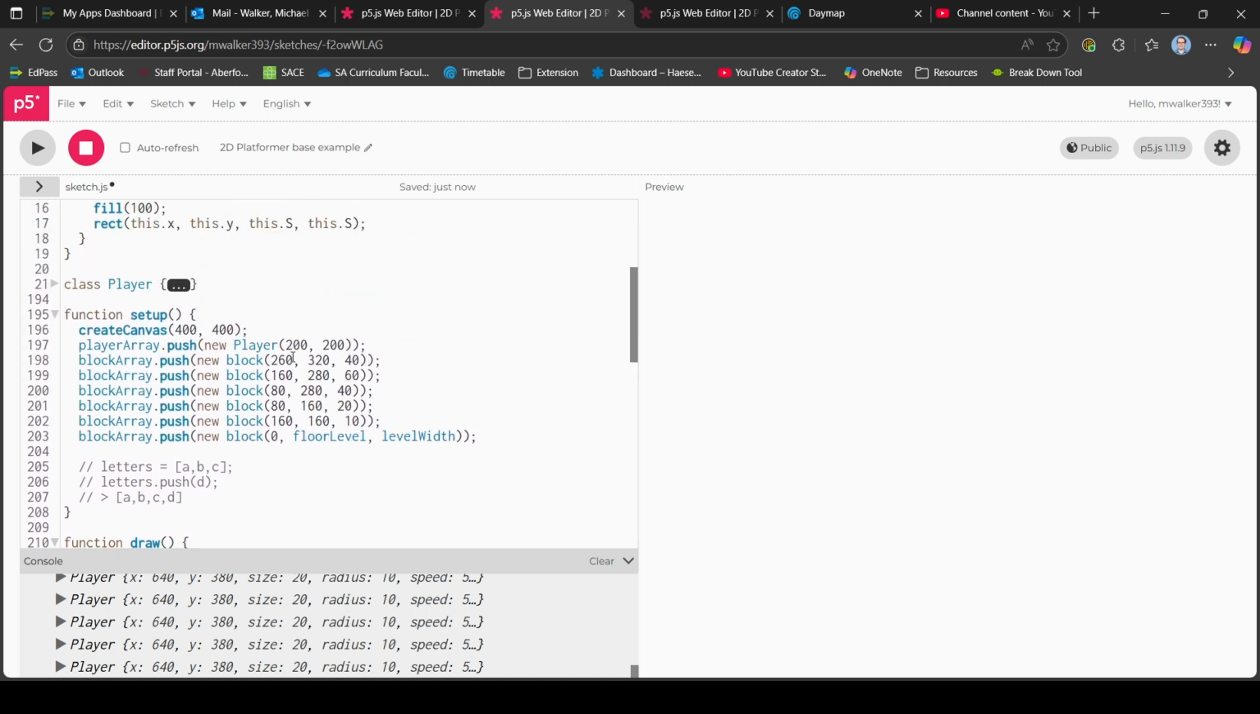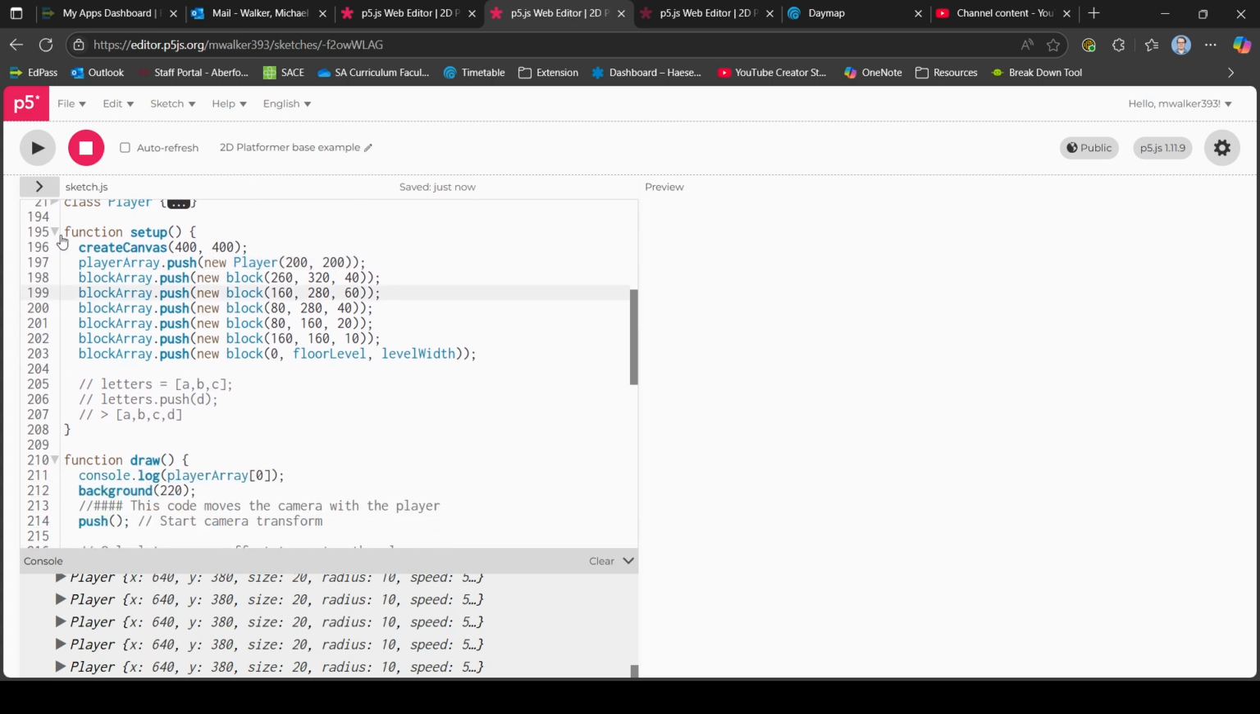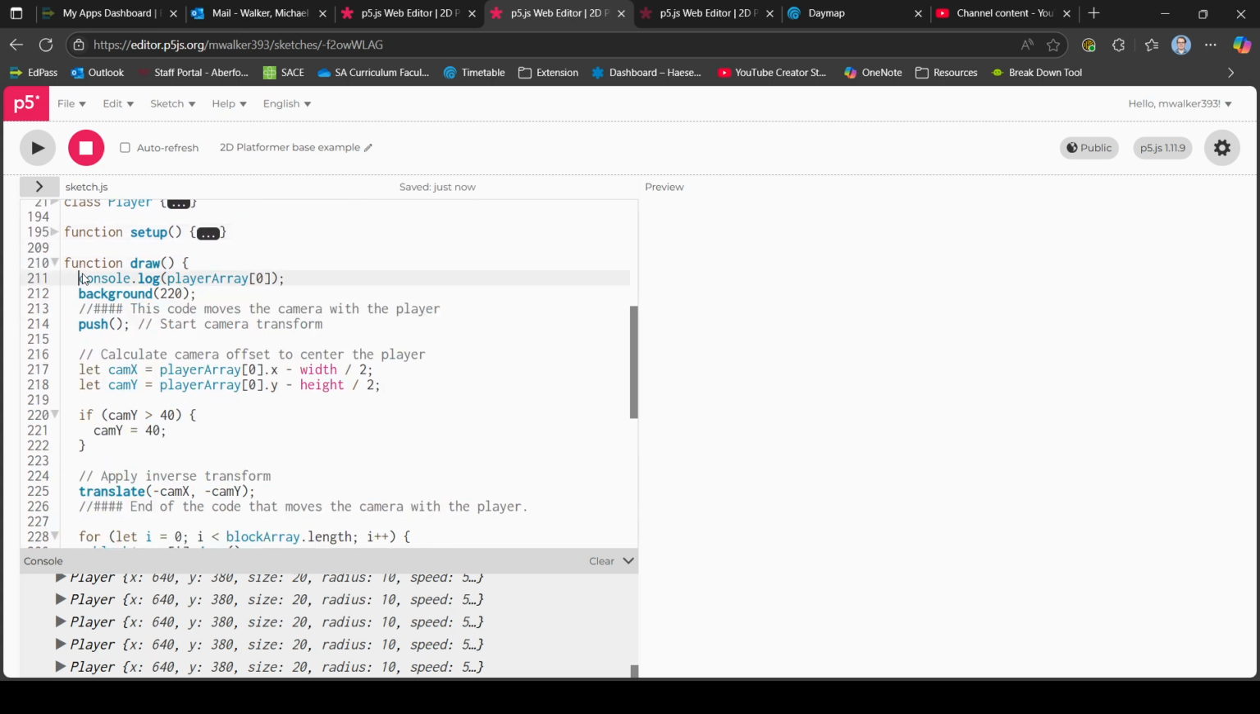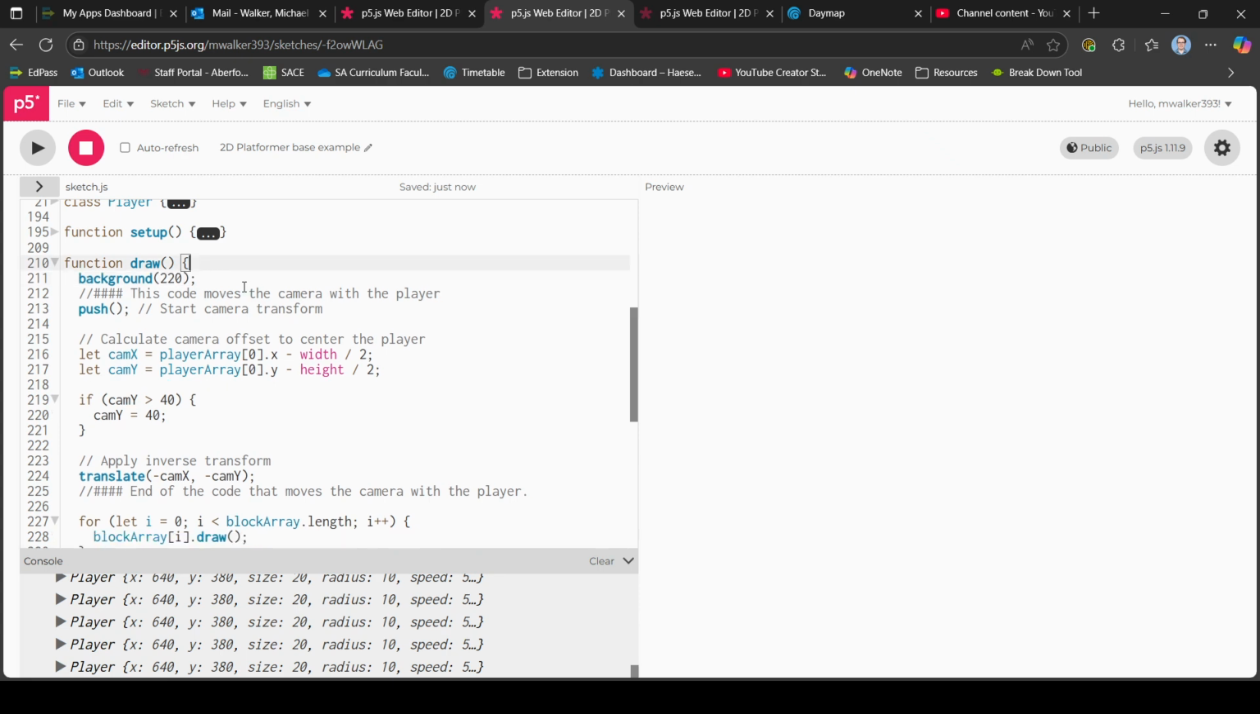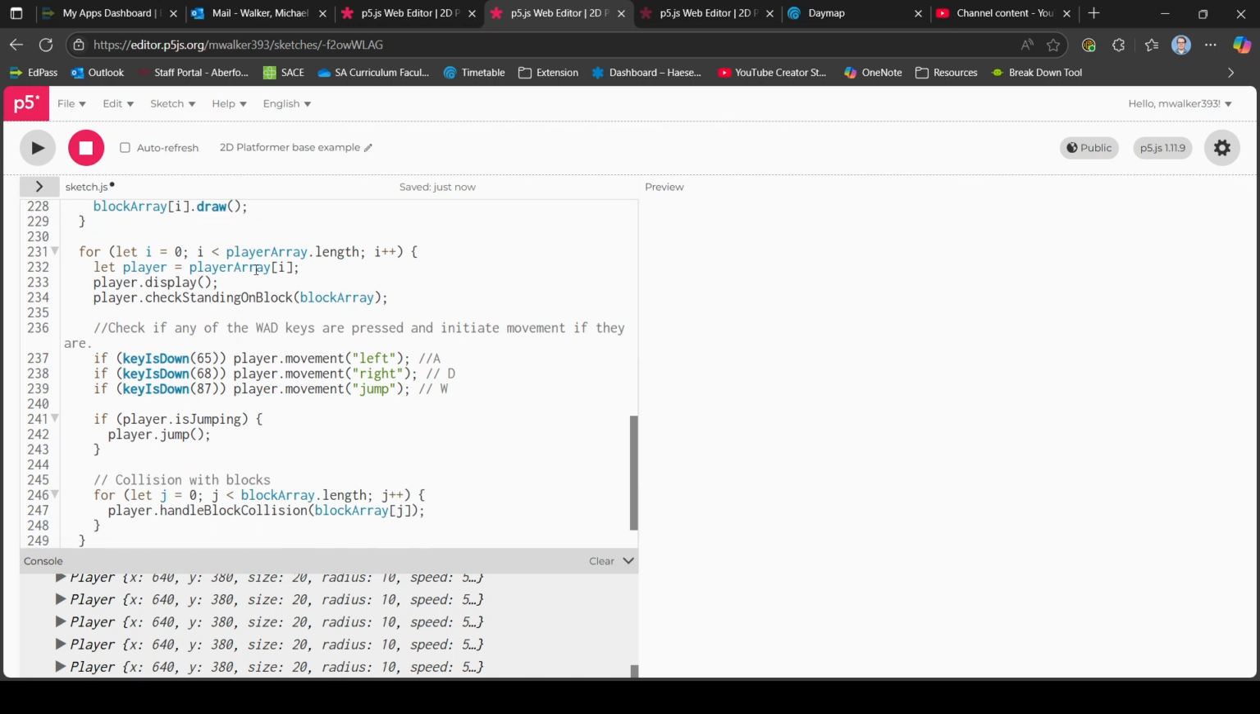So that's what the setup is doing. We're adding items to the arrays for the player and the blocks. The draw function is then taking all of that and actually drawing it. So we're going to skip over this for now. That's just to do with the camera.